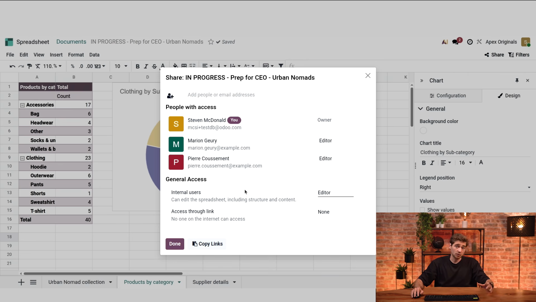Sharing a spreadsheet that does not contain any live Odoo data is just like sharing any file in the Documents app. For more about that, check out our official documentation. We'll also cover access rights to spreadsheets, including spreadsheets that contain live Odoo data, in more detail in another tutorial later in this e-learning course.